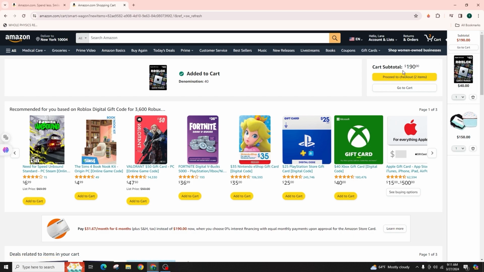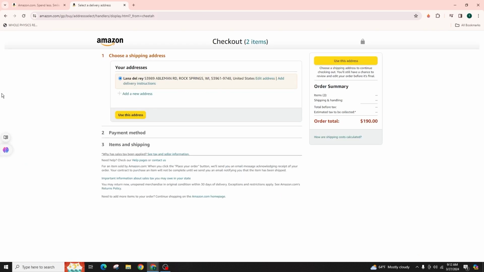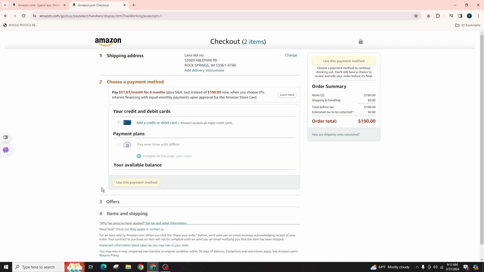And then click on proceed to checkout. So my subtotal is $190. By entering the correct form of your address, and then choosing a payment method, you will be successfully able to buy a digital Roblox gift card on Amazon.